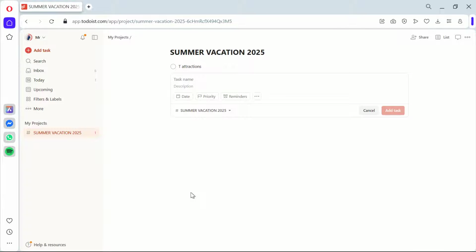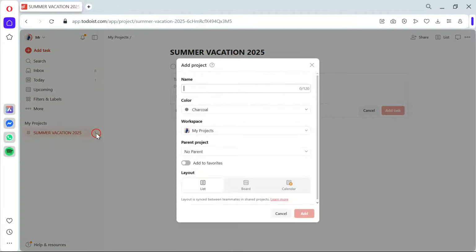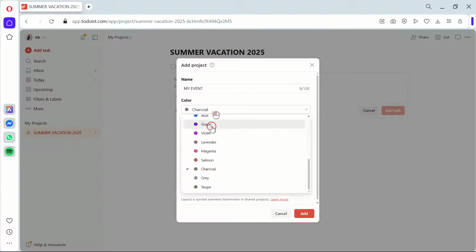Today, we're diving straight into how to manage your event planning checklists using Todoist. So let's get started. First things first, create a new project for your event in Todoist. Click on the plus Add Project button, name it appropriately, and select a color to distinguish it. This step is important because it forms the foundation of our organization for the event.